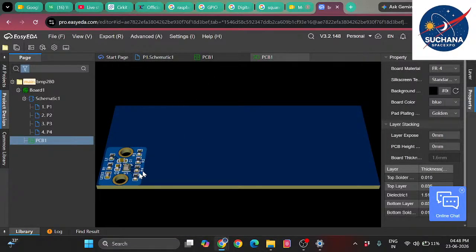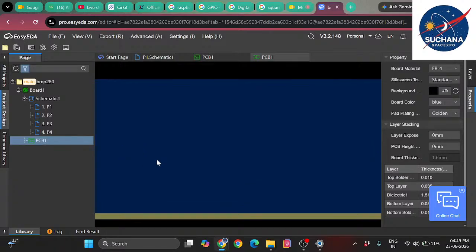See, this is the actual PCB. Now it's showing a little bit bigger, right? Because we have the images which are outside the board outline. Basically, this is the main PCB board. So this is the main PCB board.